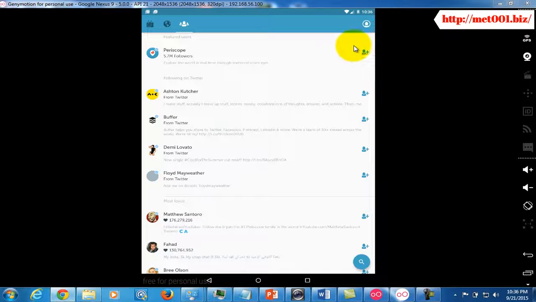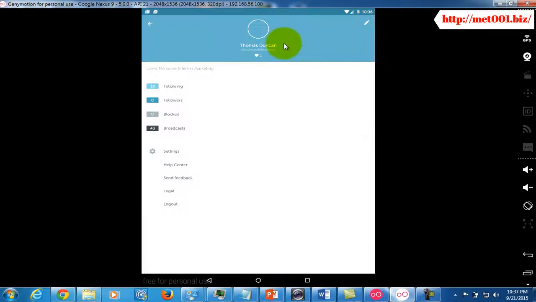Now in the far right-hand corner, you're going to see your profile button, and you can tap it and it's going to open up into a screen where you've got information. Again, all this does is organize the information that you already know. You'll see the people you're following, people who are following you, blocked, and broadcast.